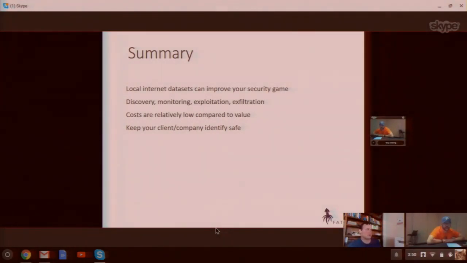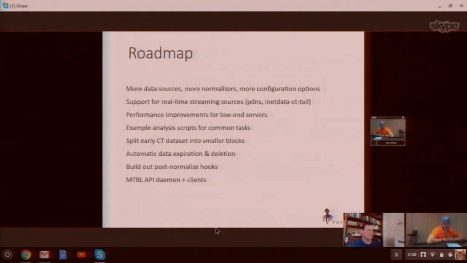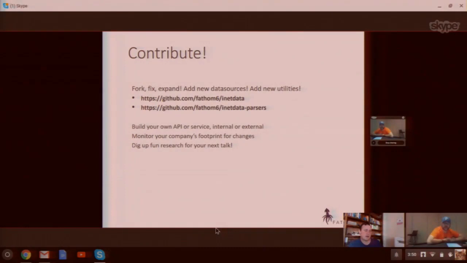So, just roadmap stuff: lots more data sources, more normalizers, more real-time streaming sources, Inodata, CT tail, PDNS, performance improvements, and so on. I would love help on this. If anyone's interested in contributing to this stuff, drop me a line after the talk, and I'm happy to collaborate on who builds what, when, where. It's all under an open source license. I think it's MIT at the moment. Half's in Ruby, half's in Golang right now. It'll probably all eventually be Golang at some point.